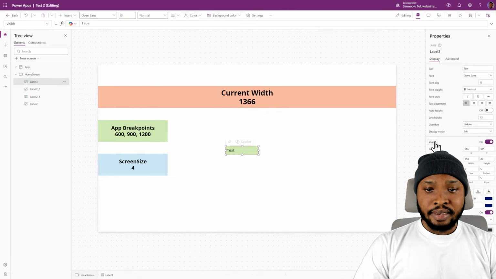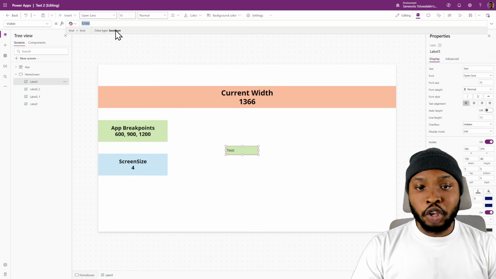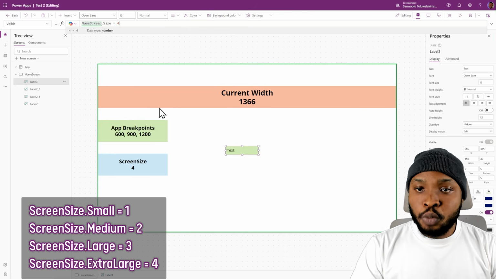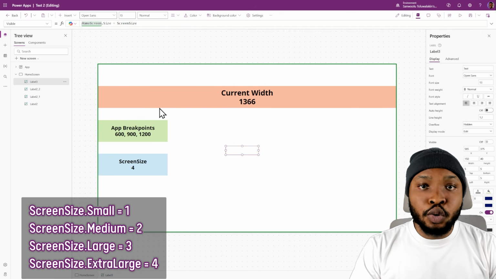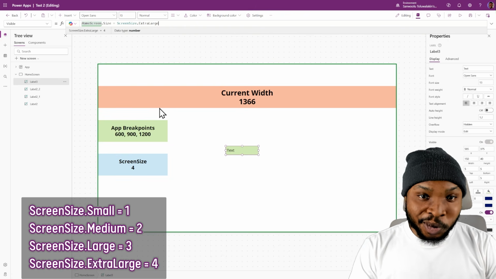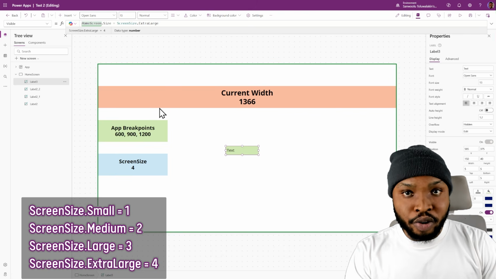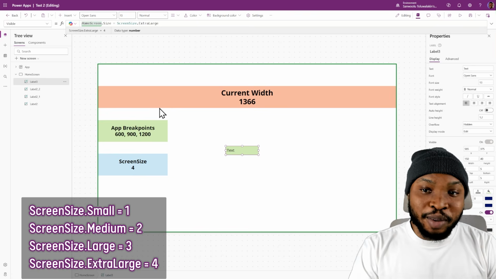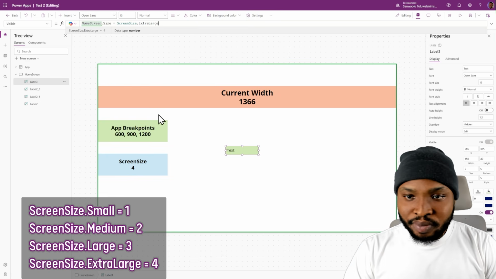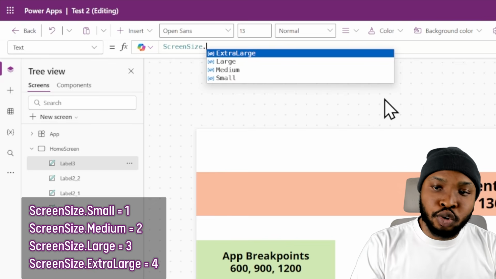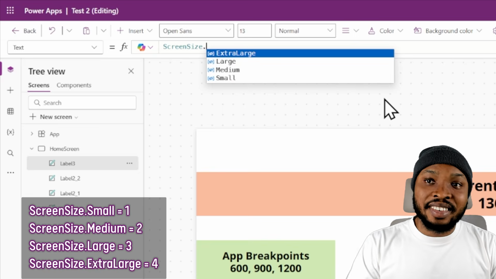PowerApps also has a screen size variable to make your app code readable. Instead of writing something like if home screen.size equals 3, you can use if home screen.size equals ScreenSize.Large, and this value maps to this variable. This variable maps to 4 values. So if it is small, that means the size is 1. If it is medium, that means the size is 2. If it is large, that means the size is 3. And if it is extra large, that means the size is 4.